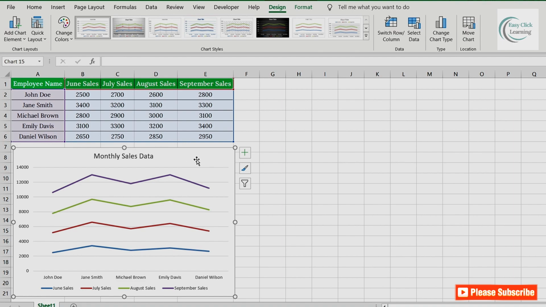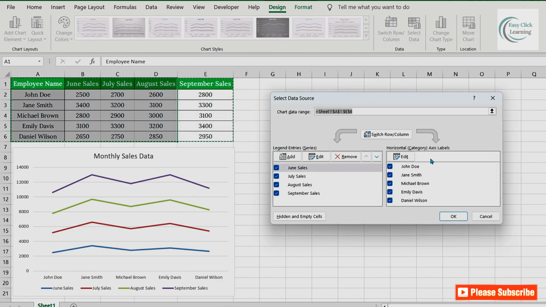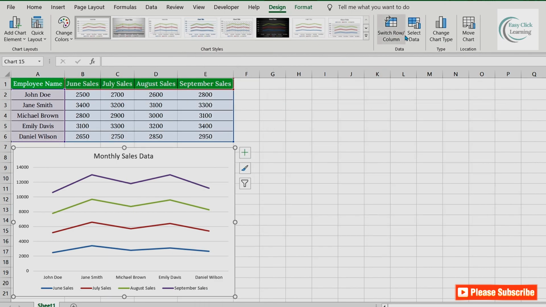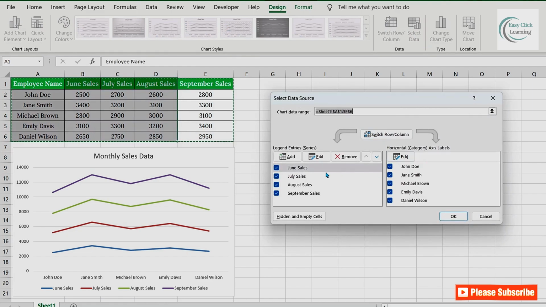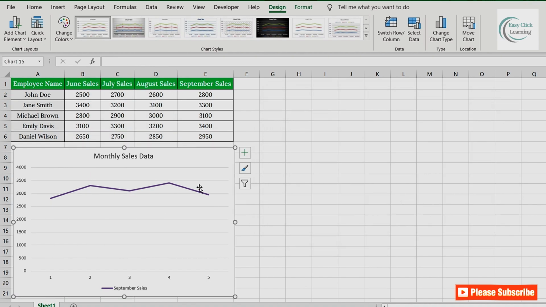Now, how to remove data from a line chart? Click on the chart that contains the data you want to remove. Right-click on the chart and choose Select Data, or use the Chart Design tab and click Select Data. In the Select Data Source dialog box, under the Legend Entries section, select the series you want to remove. Press OK to confirm, and the selected data series will be removed from your chart.